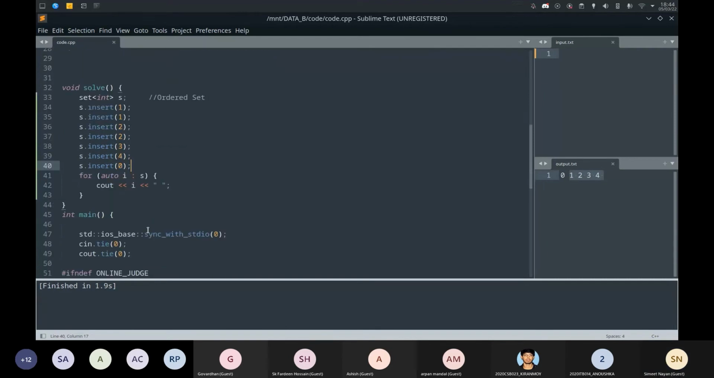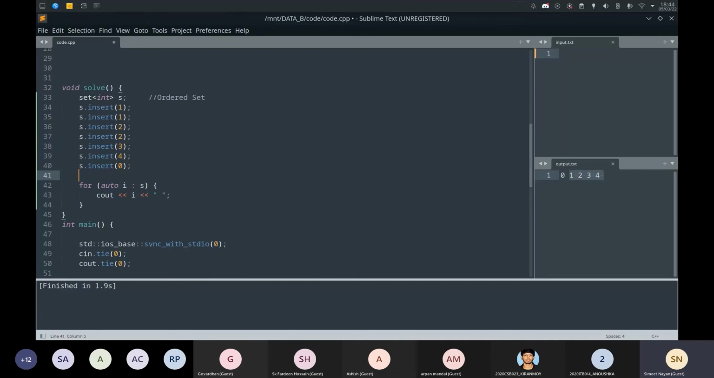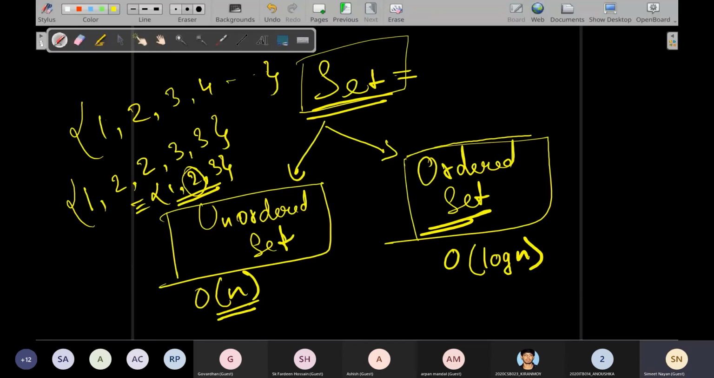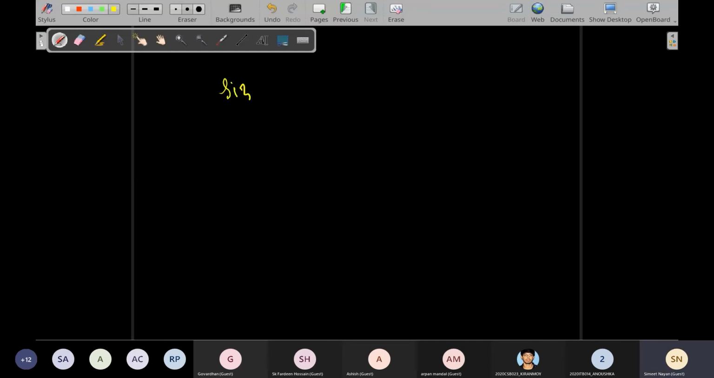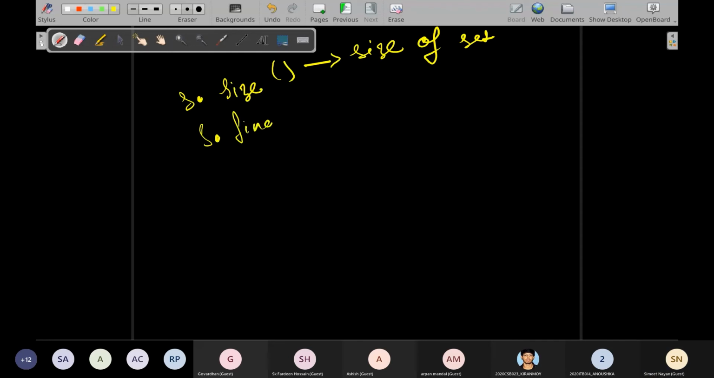I think it took enough time. There are many more functions: s dot size will return the size of the set, and s dot find will return whether a particular element is present or not.